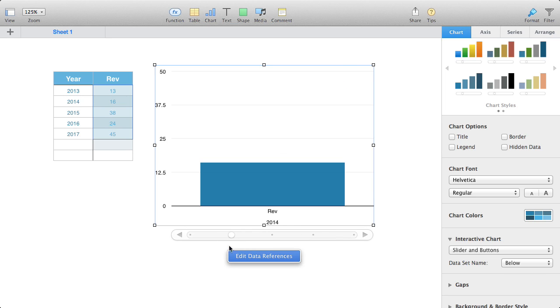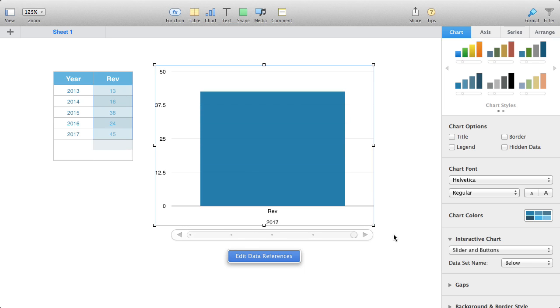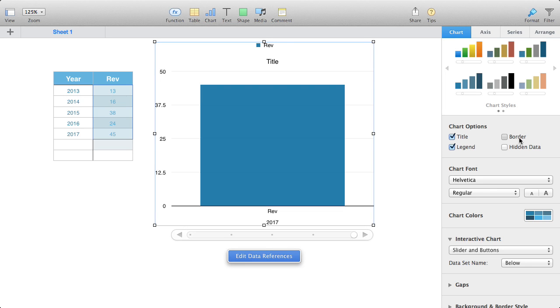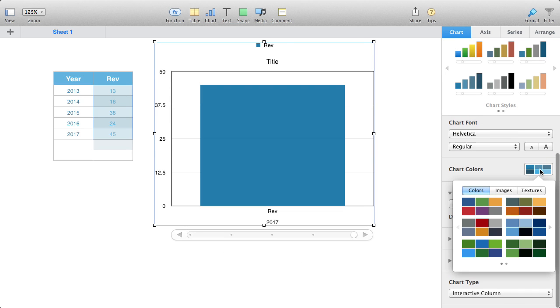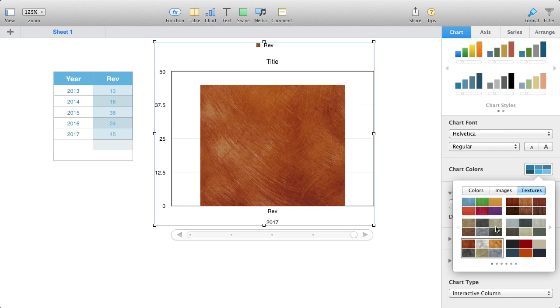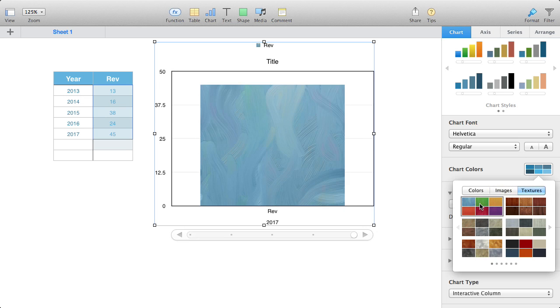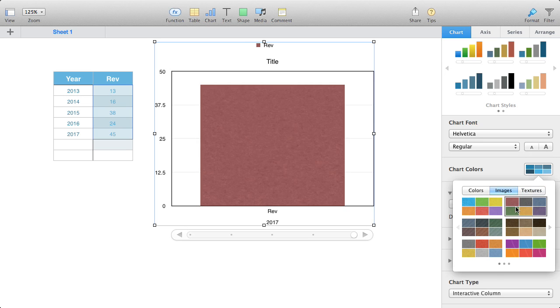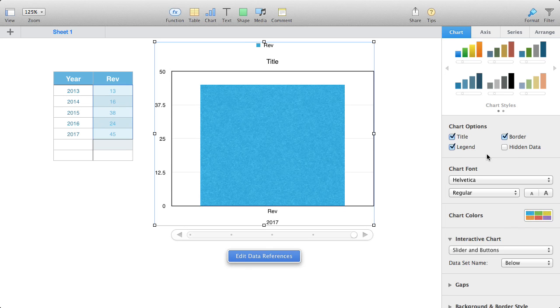So I can drag it back to 2014. That was our revenue in 2014. Or I could drag it to the end here in 2017 and I'll see an animation of how much it grew there. I can add legends here, maybe a border. I can change the colors. I can put a texture in there, maybe this. And if I hover over them, they will automatically preview for you. So let's say I want that one.